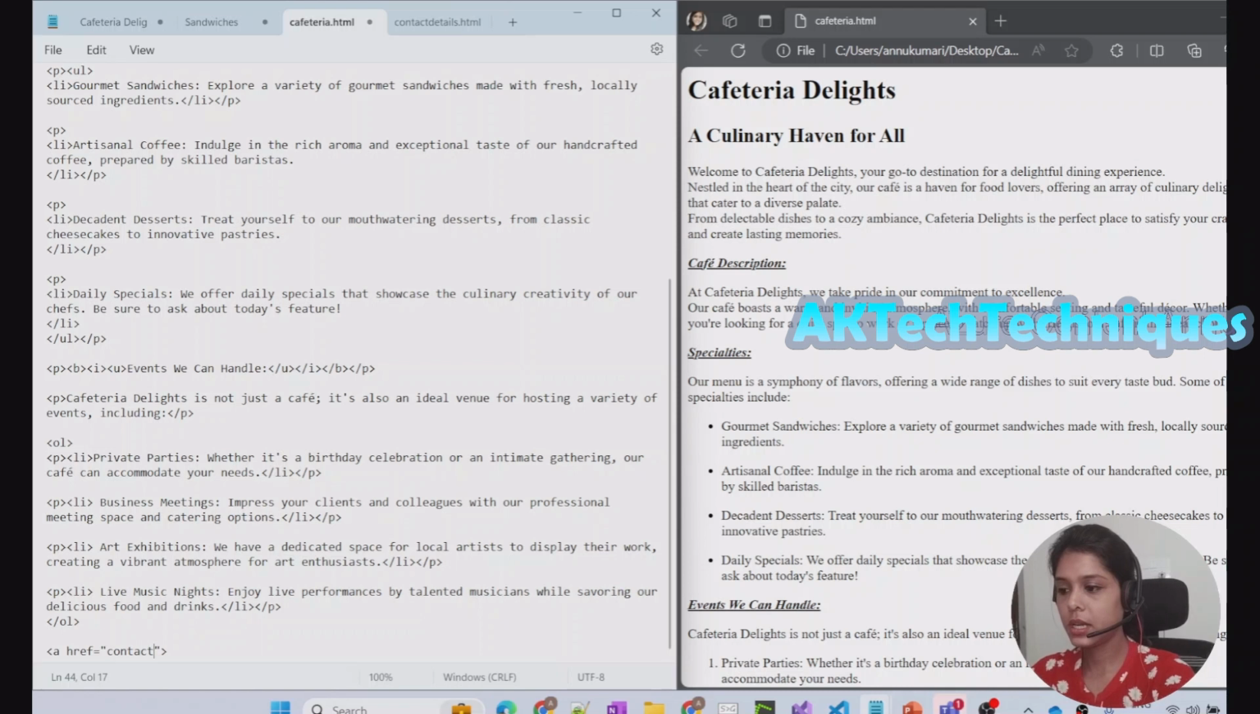So let me give that, contact details.html. Now we have given the hyperlink, but what should be the text that is displayed here? So let me give "Contact details of Cafeteria Delight". This should be the text which appears in the web page, and if we click on that, it should open the contact details HTML web page. Now we should close this anchor tag and let me hit save.